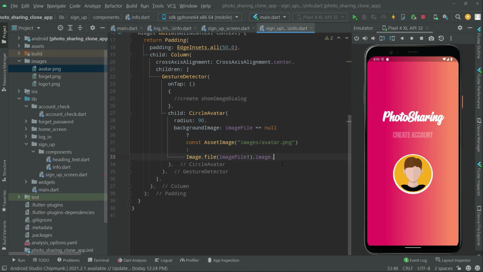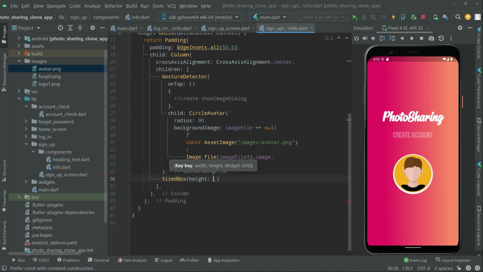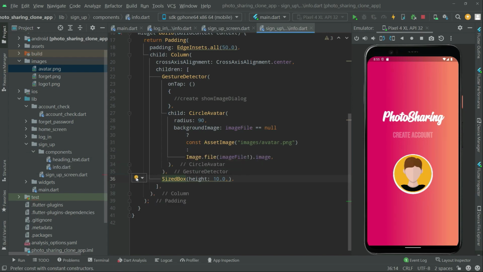So now we will have to create an input field right in here. It will be simply for the username and their email, password, and their phone number, okay. So we're gonna do that now. So simply first we will create some height between them, I mean between the circle avatar and the input field, okay, right in here. So for that we will simply, right after this gesture detector, set the size box, okay, and set the height to 10.0. Add the const modifier to the size box. There we go.